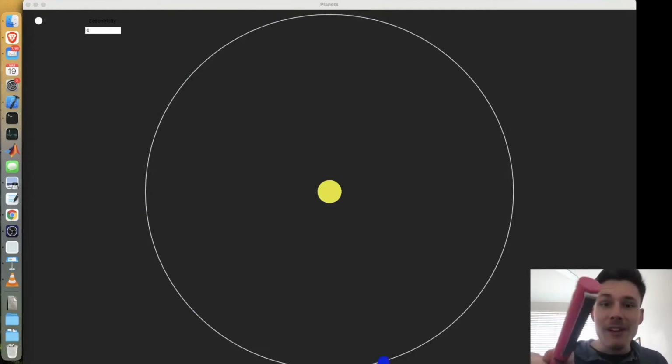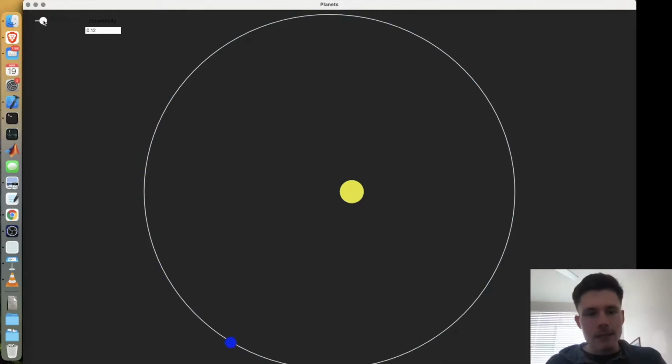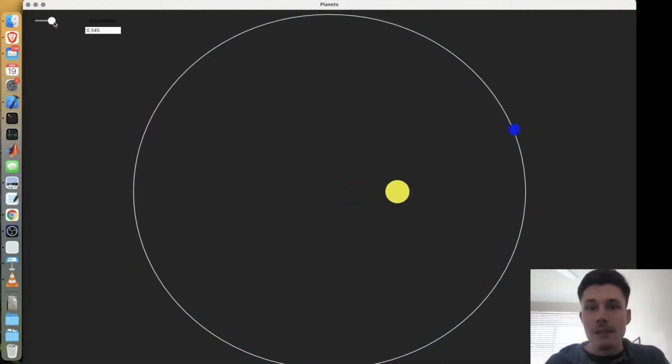What is up, developers? I have a really cool project to share with you today, and it is this orbit simulator. We will, in the end, have this slider where you can change the eccentricity of the orbit, and we will simulate realistic speeds using Kepler's law.